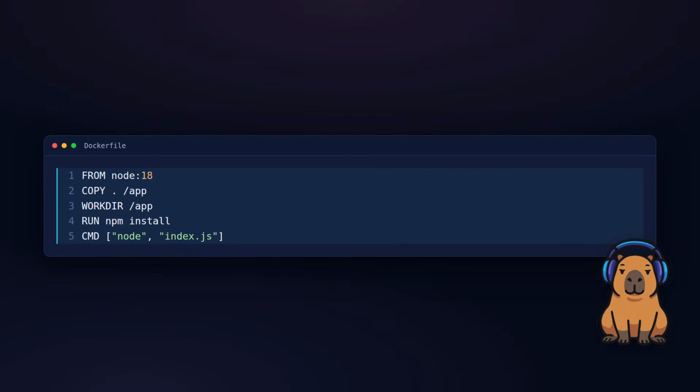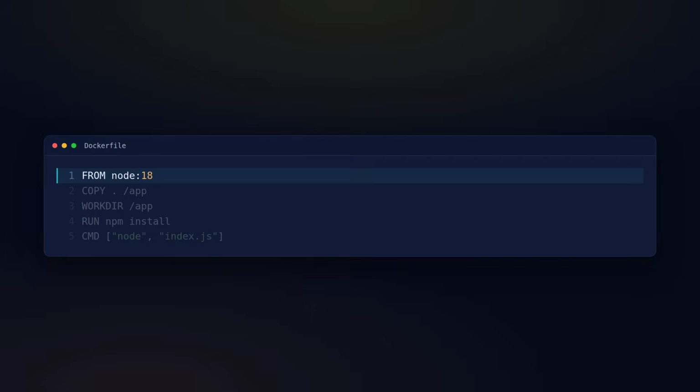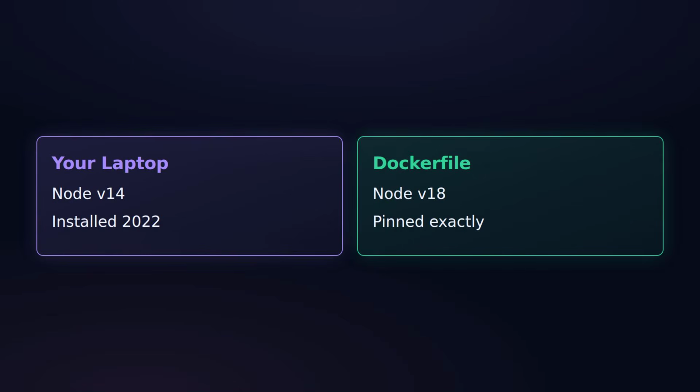Here it is, 5 lines, and none of them look like the code you've written before. Line 1. From Node 18 means start from a computer that already has Node version 18 installed. Not your version. Not whatever got installed on your laptop 3 years ago.